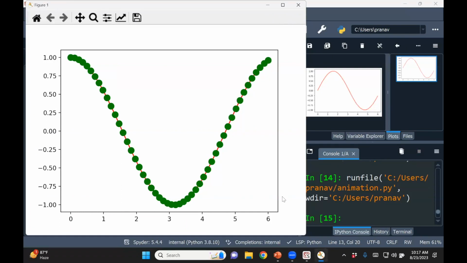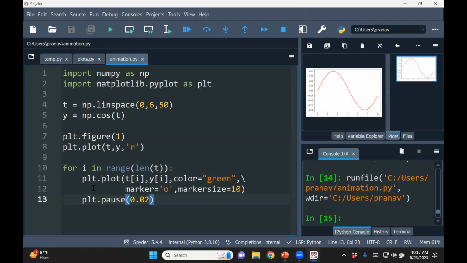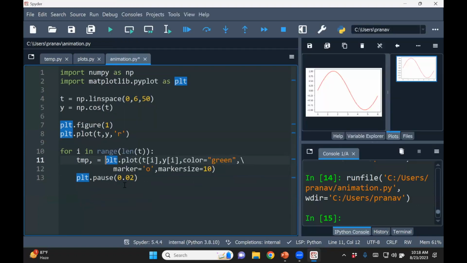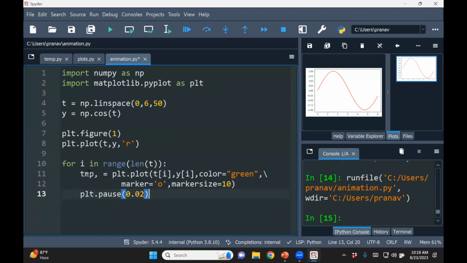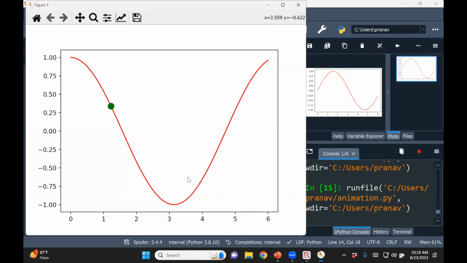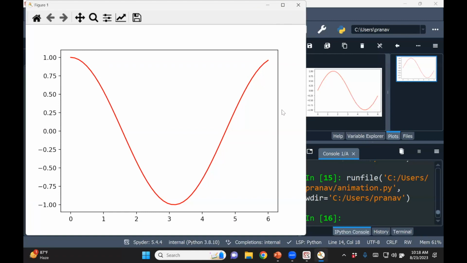We want the bead to show and then the previous bead to be deleted. So what we would need is to define the plot this way. This puts this object, this function, into this variable tmp, because now I'm going to take this tmp or temporary variable and just delete it. So if I now run this, you can see that it looks like an animation.